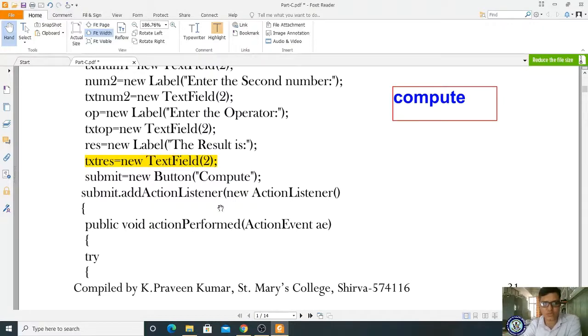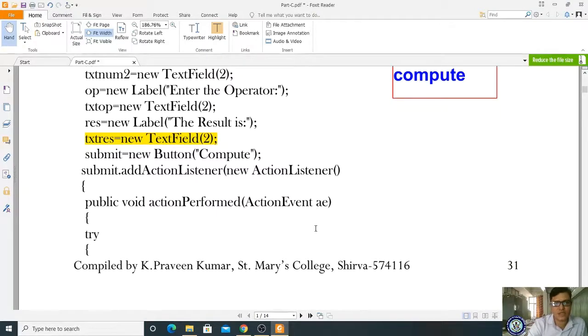What is the event that has to be generated? We are specifying submit.addActionListener(new ActionListener()). If you want to generate the event, you use these listeners. For these listeners to work, this method has to be provided: public void actionPerformed(ActionEvent ae). Here it is open, please make a note, this is an anonymous inner class.